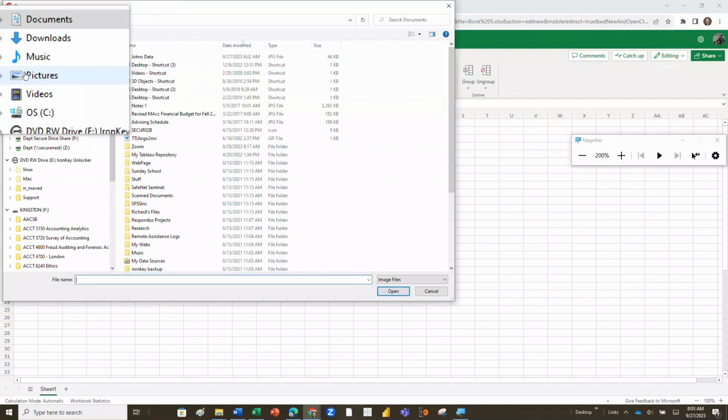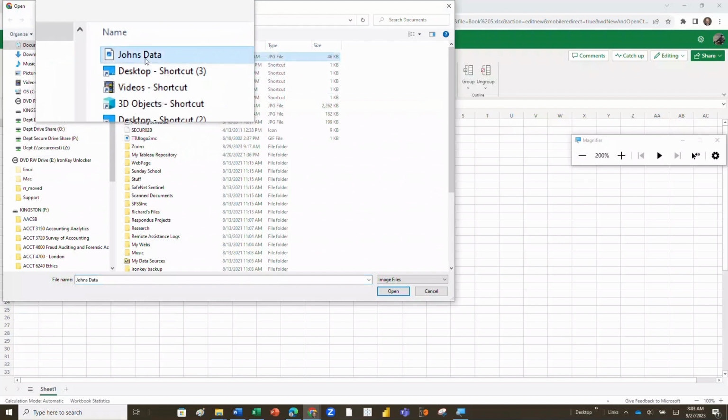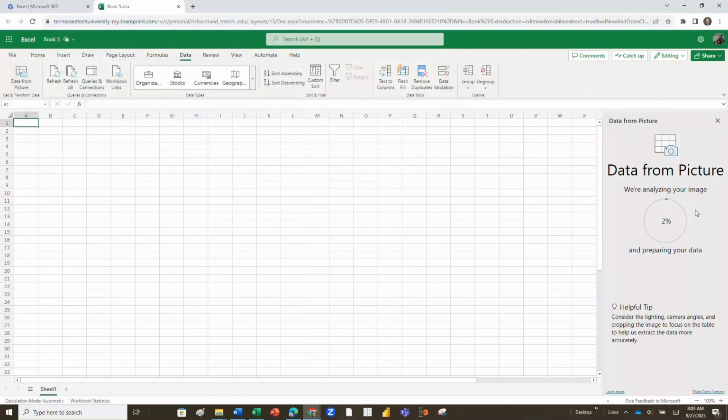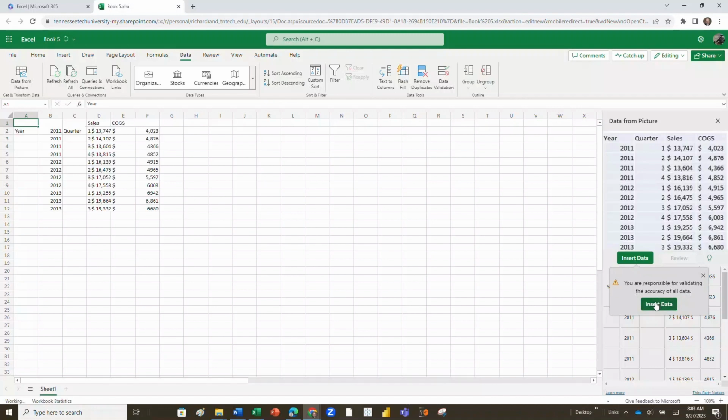It's going to ask me what picture I want. So I'm going to go down and pick John's data. Now I'm going to escape out of this because I want you to see the full screen. So when I hit open, what's going to happen is it's going to open up over here on the right, and we see it's going to process that image, and it's going to go really fast. There it is. Now I just take insert data. Then it says, you are responsible for validating the accuracy of all data. So it just gives me a warning. I hit insert data. It's going to put it in over here on my screen.